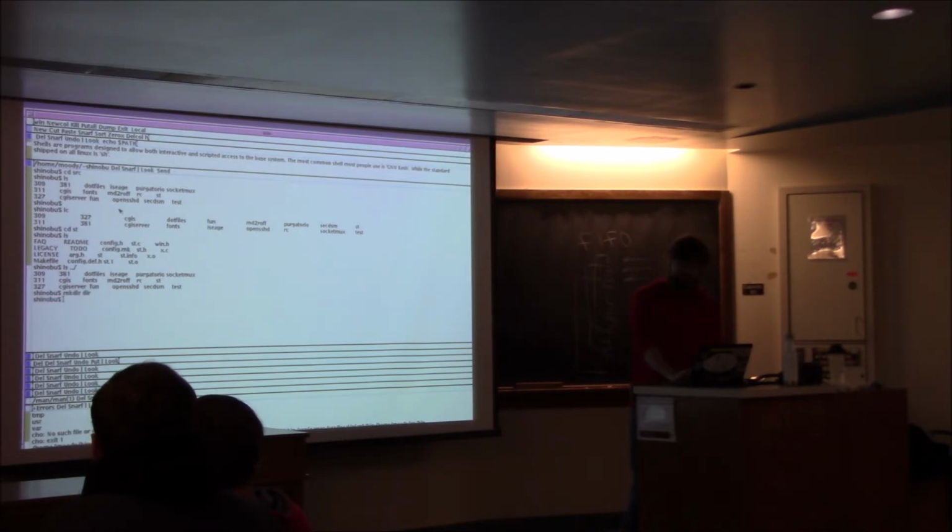So we're going to make a dir folder, and we'll list it, and there's nothing in it. Then we'll use something called the touch command to create an empty file. We'll ls dir again, and we'll see it has test in it.